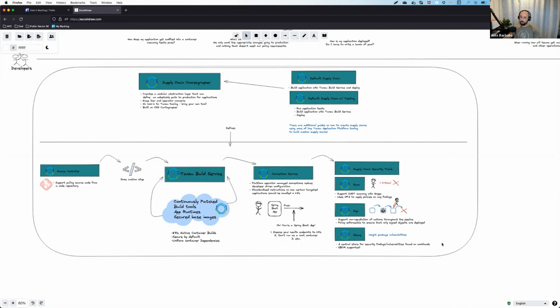And lastly, storing. Once we've said, hey, there are vulnerabilities, you don't want them just disappearing into the ether. You want to be able to query them or maybe render them for your security teams, whatever feels appropriate for your org.